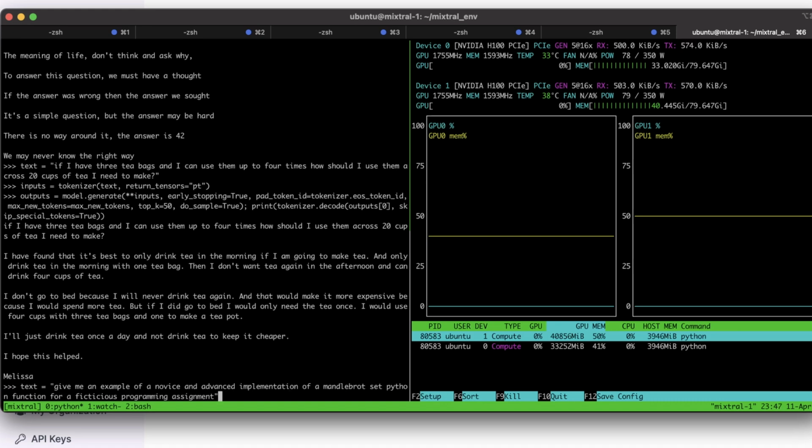So my next question is, give me an example of a novice and advanced implementation of a Mandelbrot set Python function for a fictitious programming assignment. I like asking programming questions, but what's cool here is this question goes a little bit deeper. So it asks if it can give me what it thinks is kind of a sloppy or longer-winded, maybe harder to understand implementation, and then also an advanced implementation. So it's gauging kind of what its lazy ability is, where it's thinking kind of faster, and what its advanced implementation is that it's in theory most sure of and most concise. The other thing is it has to understand that I'm asking this question for a fictitious programming assignment.